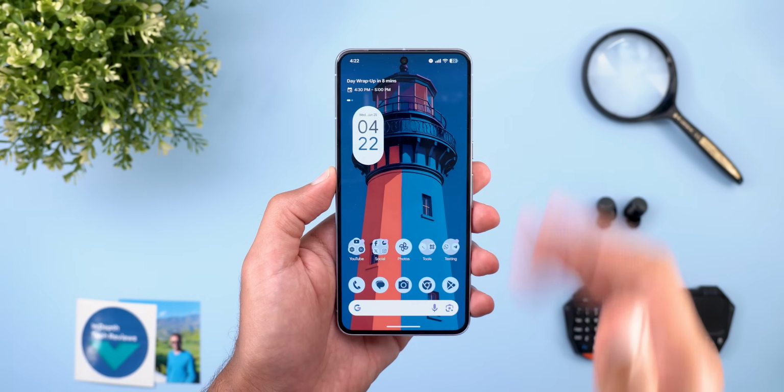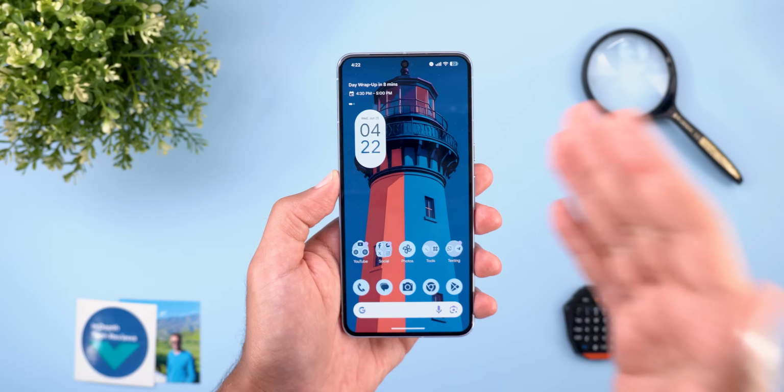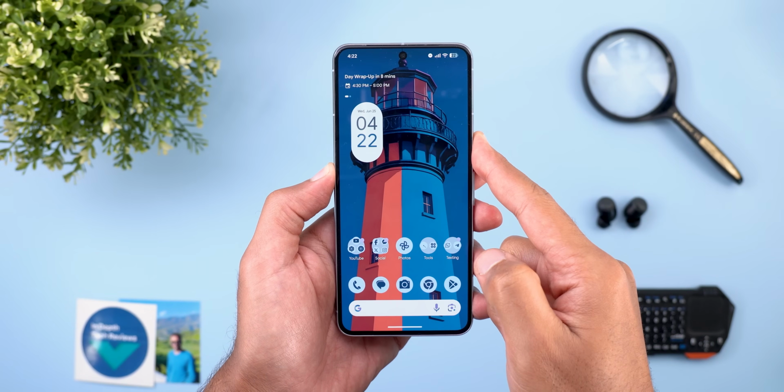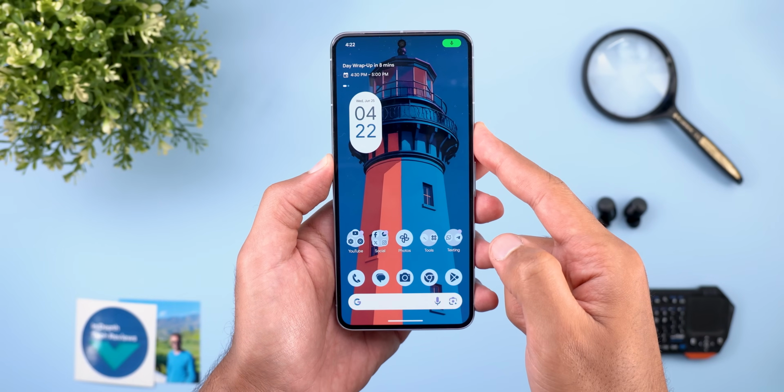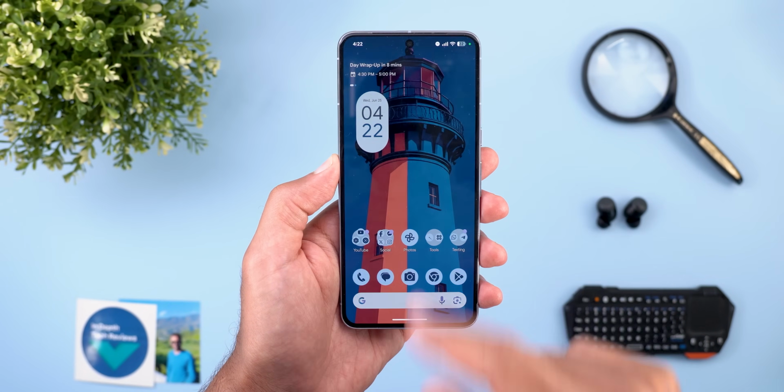And lastly, if you are running Android 16 QPR1 Beta 2 on your Pixel phone, when you press on the power button to trigger Gemini, you will see this brand new animation.